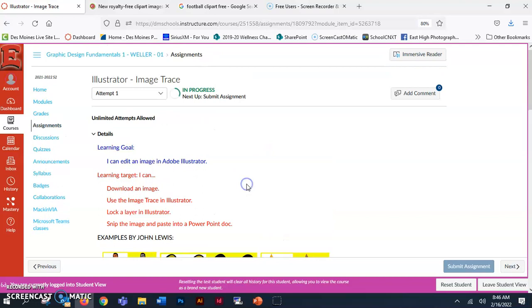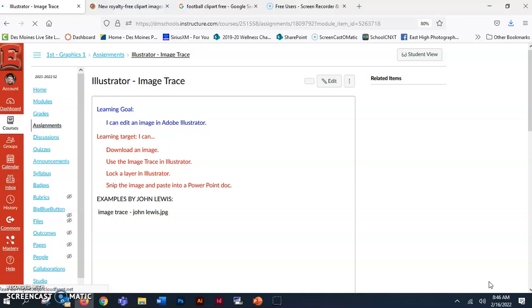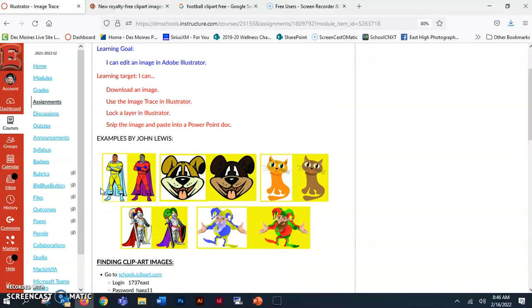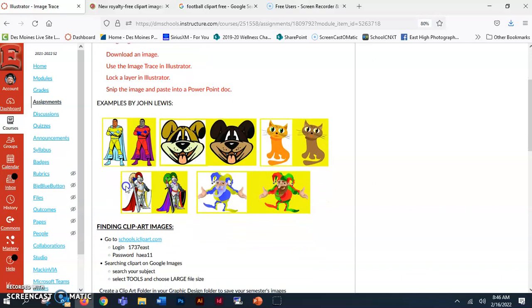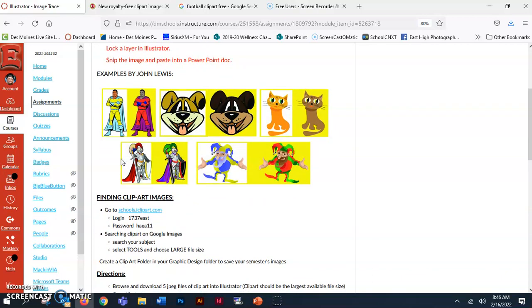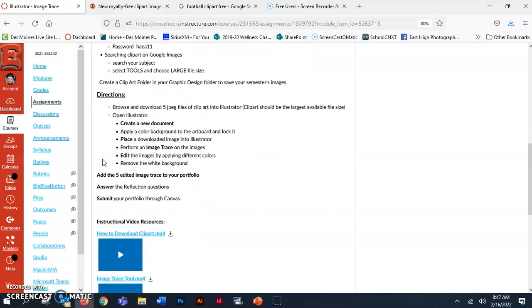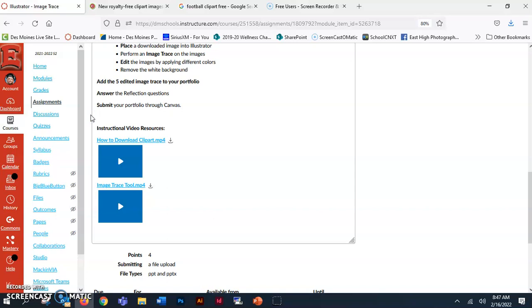All right, I'm going to leave student view. All right. So I'm going to stop this video in a second, but this is what I'm getting ready to show you, okay? So image trace, these are some student examples. We're going to get rid of the background and we're going to change colors of things, okay? That's why we want to image trace, so we can get rid of white background boxes and so that we can change colors of things. There are the logins that you need and the reminders about choosing tools and large in Google, and then some super brief directions, and these are the videos that I'm replacing right now. So I'm going to stop this recording for a minute.